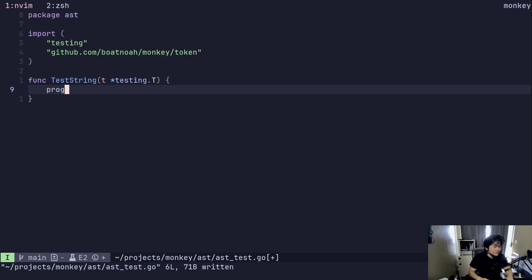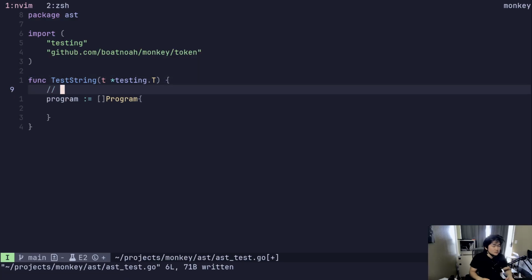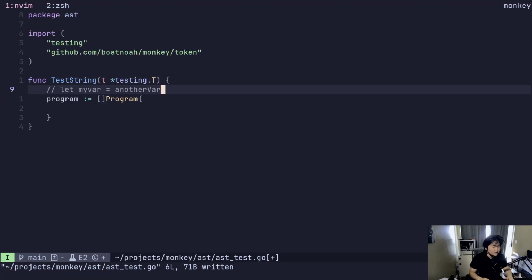And yeah, so let's make a program. Program is an array of program, and it's just gonna be one let statement. So what I'm basically testing for is like this: let my var equals another var, right? So we're just testing this string stuff. We're doing two things, right? We're gonna be able to parse this expression, because this is an expression, right?